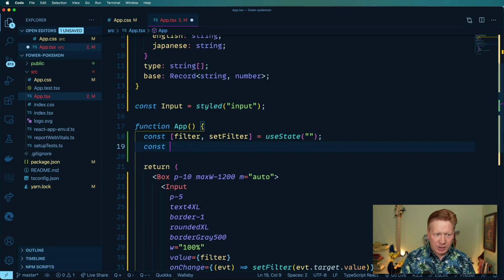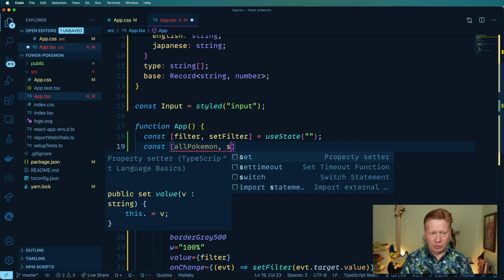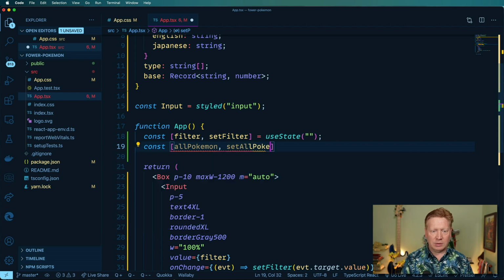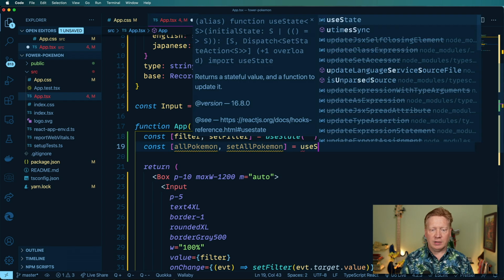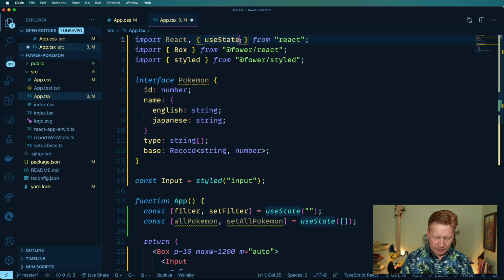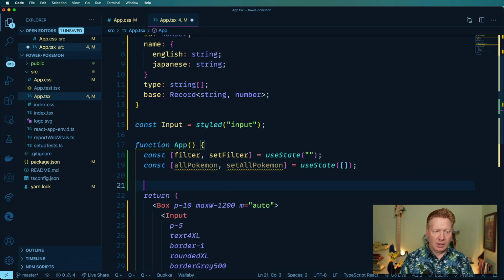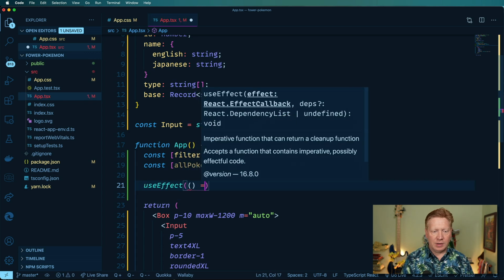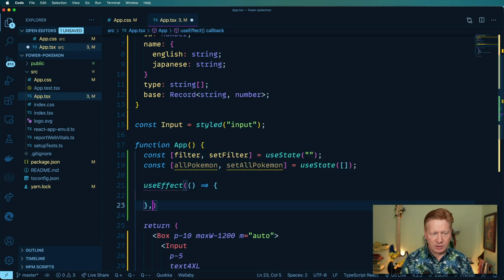And the next thing we need to do is go and have a place to store that. So let's create all Pokemon, which also has a set all Pokemon. And that use state is going to start with an array. And let's go and bring in useEffect. And I'll pop that in here. We only want our useEffect to run once on load, so I'm going to use an empty dependency array, so it never gets rerun. It just gets run the once.